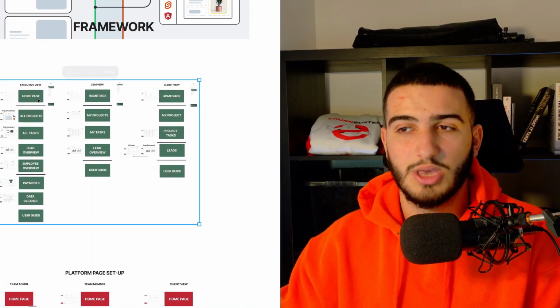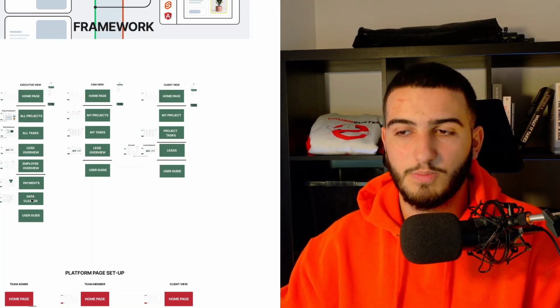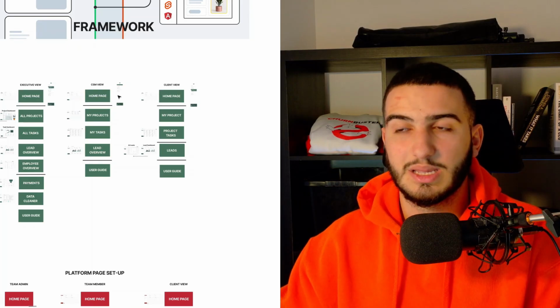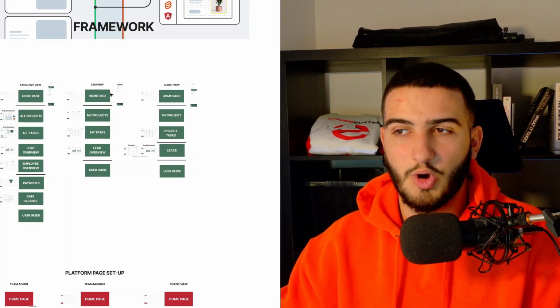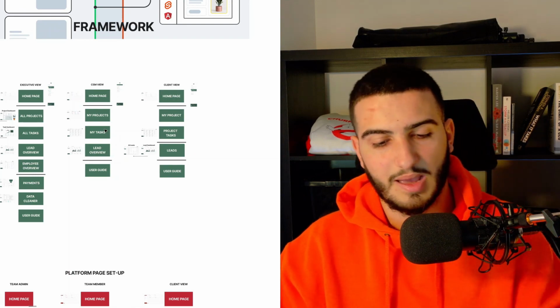You have executive, you have the homepage, all projects, all tasks, lead overview, employee overview, payments, data cleaner, user guide. The CSM view will be a bit simpler, so you can see home pages, my projects, my tasks, lead overview, and user guide. Once again, guys, I'm not doing anything overly complicated here. If anything, we're keeping it simple on purpose so you guys can have a good understanding of how to actually use these tools.